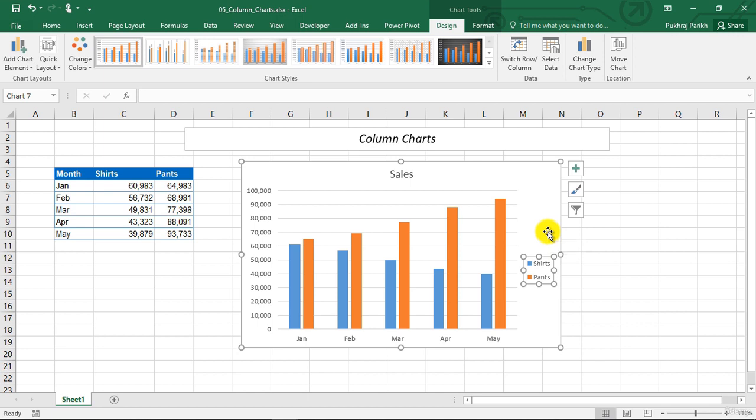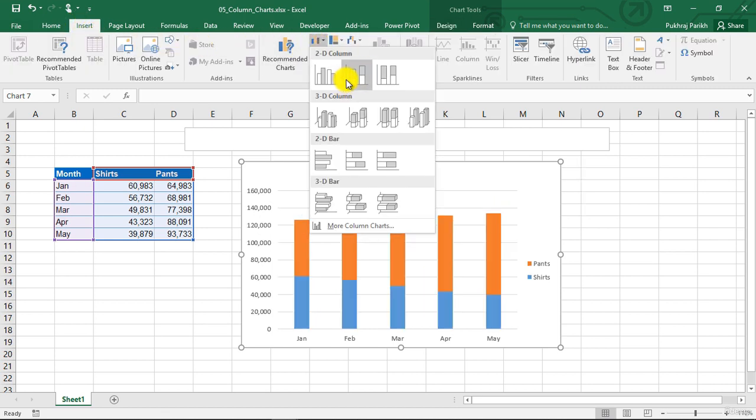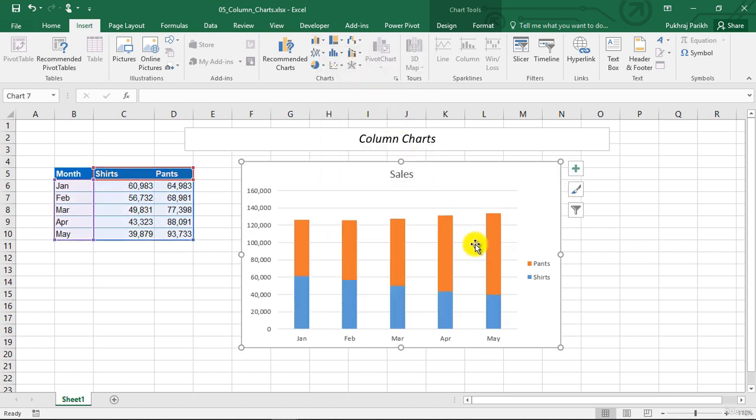If we want to make a stacked column chart, it is very easy. Once we have created this chart, we can just select this chart area by clicking anywhere on it and then going to insert and changing the chart type to stacked column. In this chart type, the two data series, one of pants and one of shirts, are stacked one over another and you can see the total sales as one single bar. So this chart has the added advantage of depicting the combined sales over time.